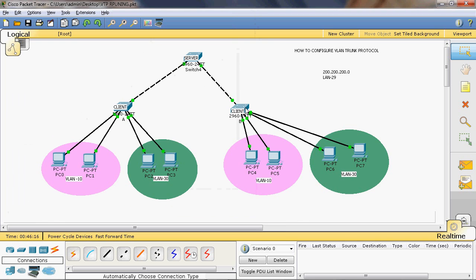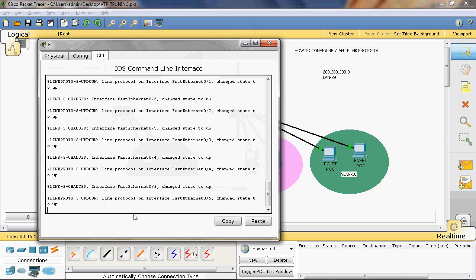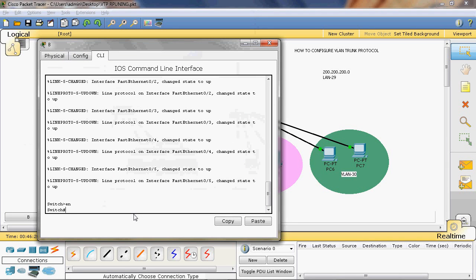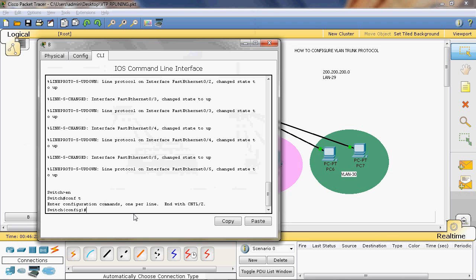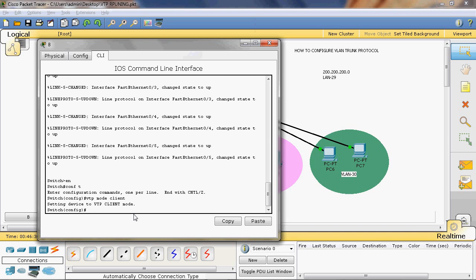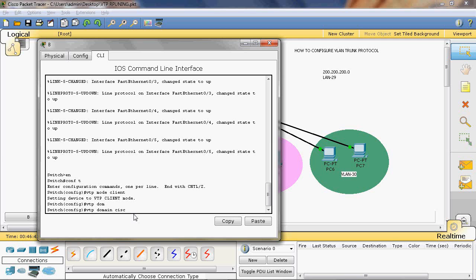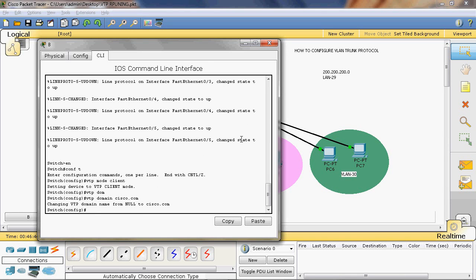Now this switch is created as a client and the domain name assigned as cisco.com. Next we can configure client switch B: enable, configure terminal. This switch is created as a client switch. The syntax is vtp mode client. Then we assign the domain name: vtp domain cisco.com.